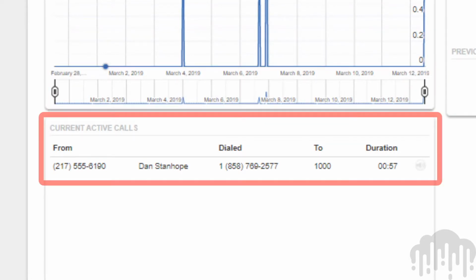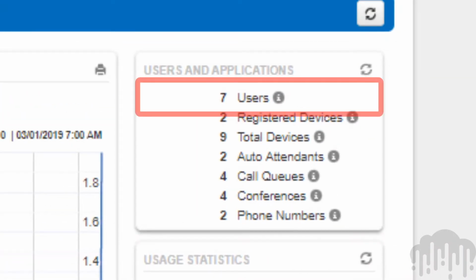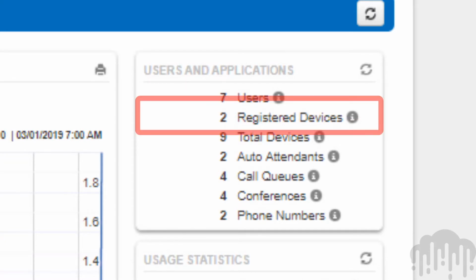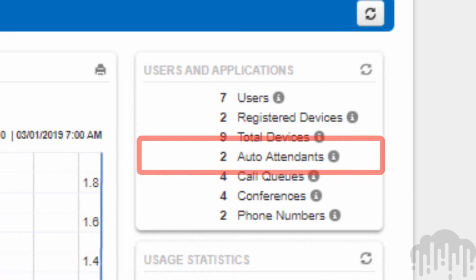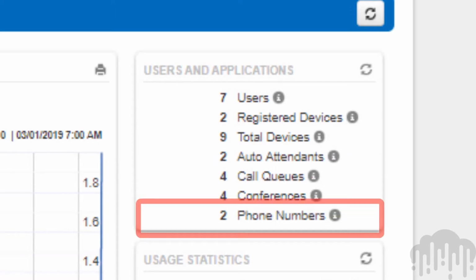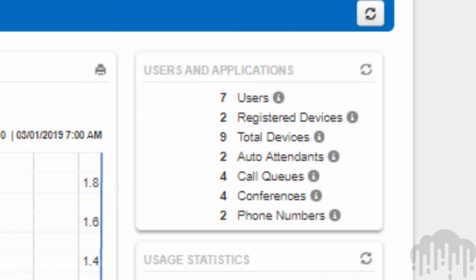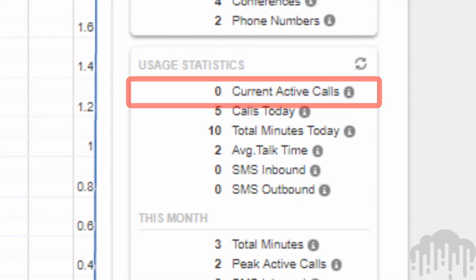Underneath, you will see the current calls activity panel for your domain, which shows you the calls which are currently connected. To the right, you will see the users and applications panel, which displays how many users the domain has, how many devices are registered to the domain, how many devices total that can be registered to the domain, how many auto attendants the domain has, how many call queues the domain has, and conference bridges, and how many phone numbers.